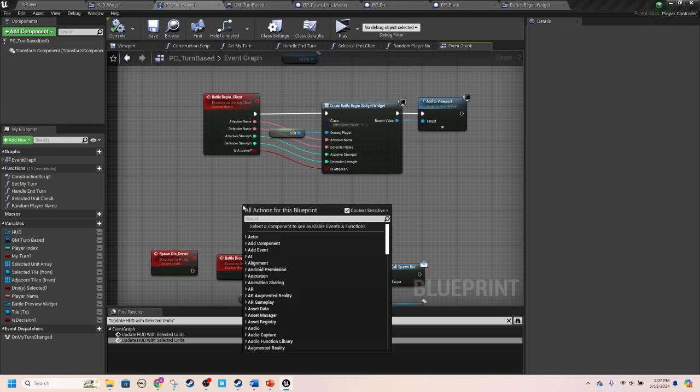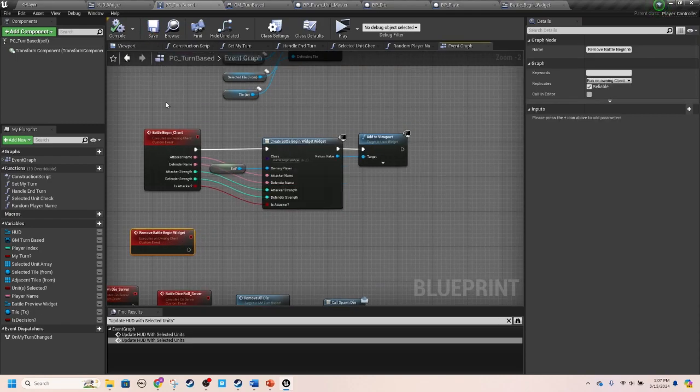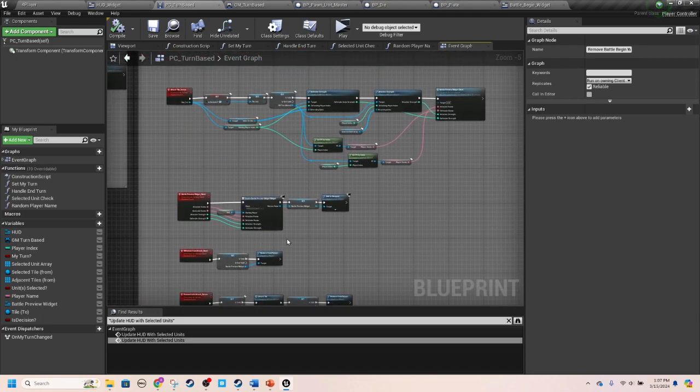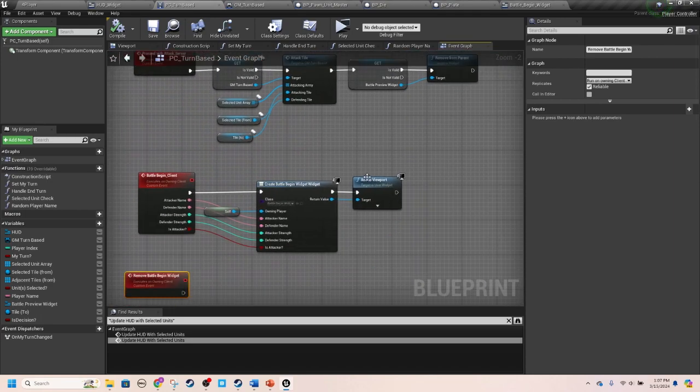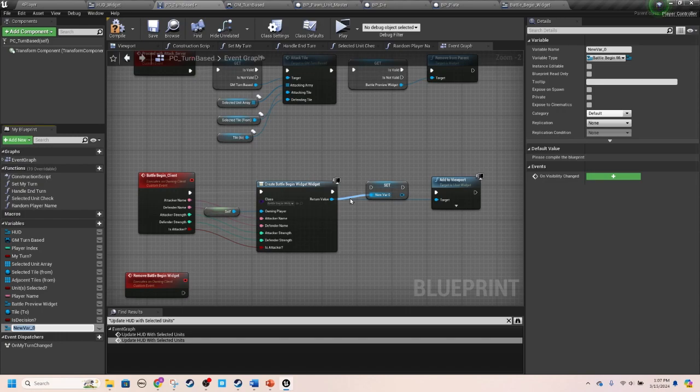Let's add another custom event. And let's see. Just do like remove battle begin widget. This will be replicated to run on the owning client only. We'll do reliable. And what we'll do is with this battle begin client widget, similar to what we did with the preview, we'll want to make a variable out of this. So right click here, promote the variable, and we'll call this battle begin widget. And we'll connect this and pass this through to here.